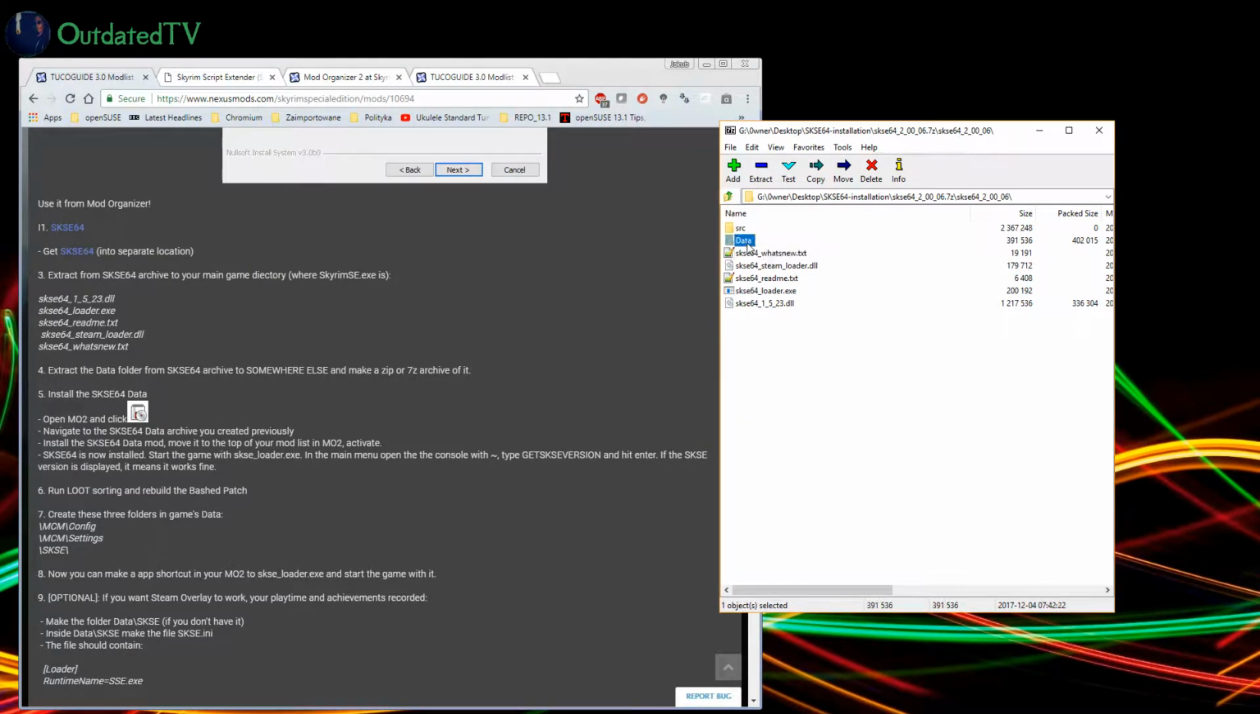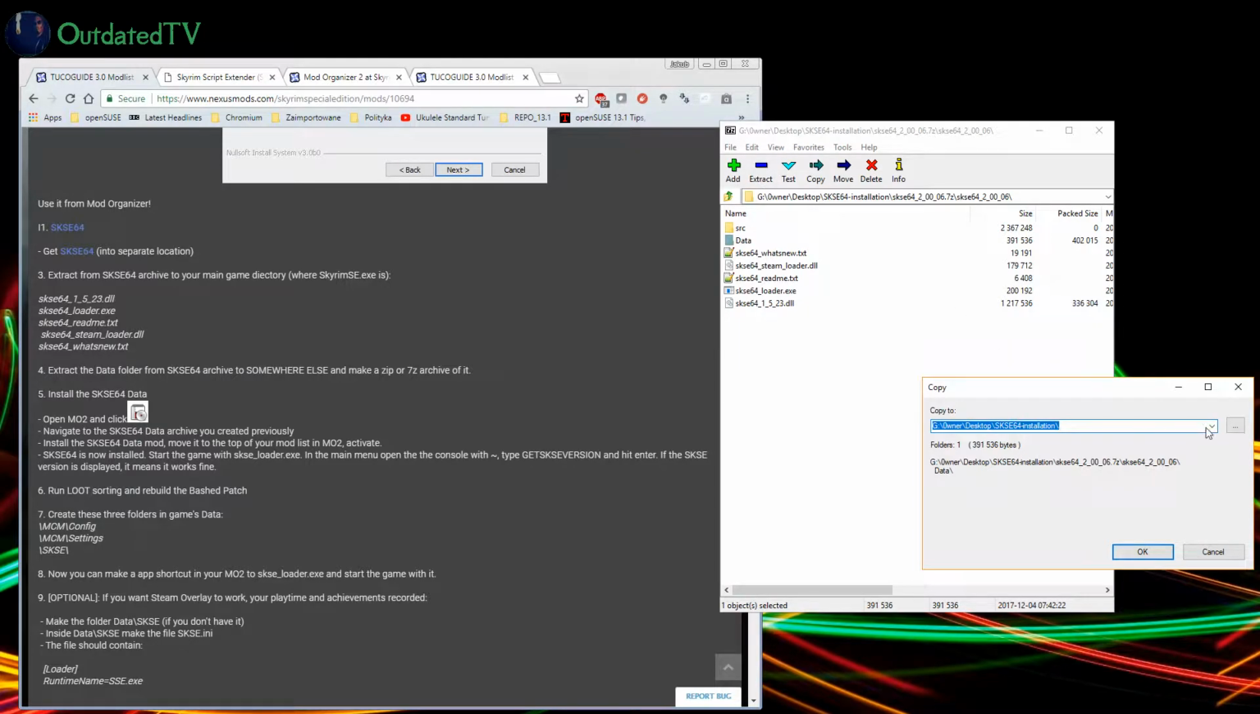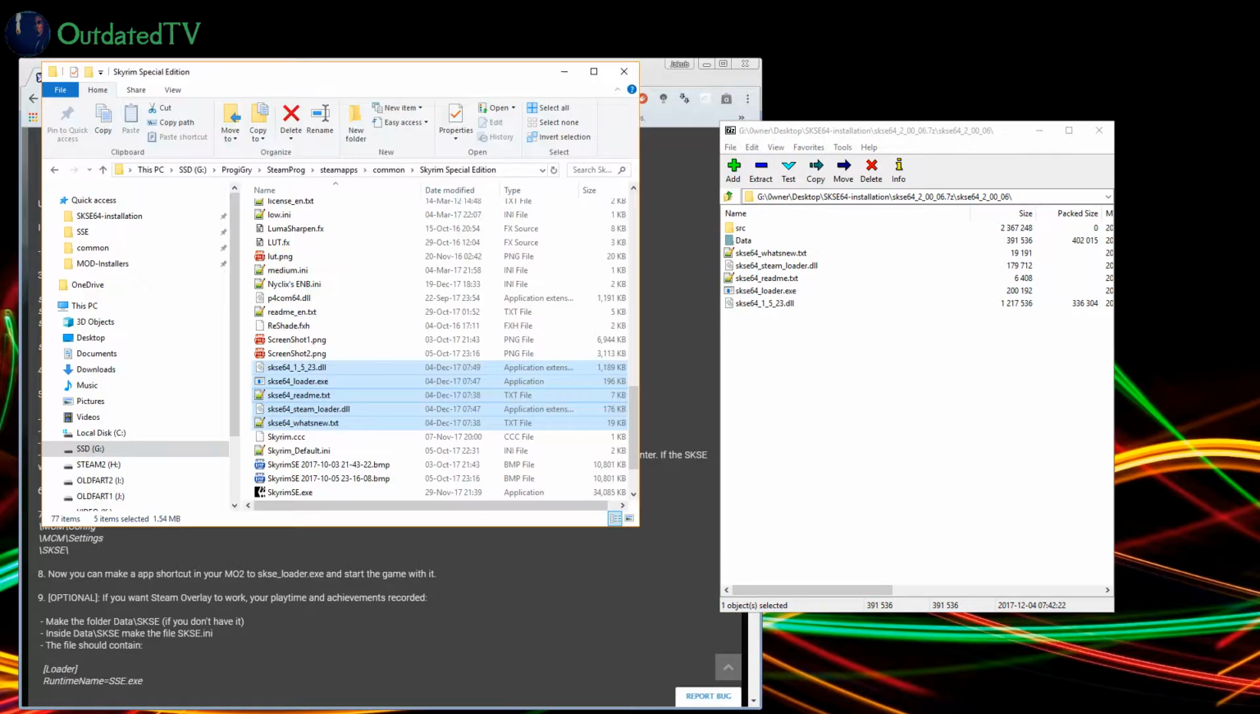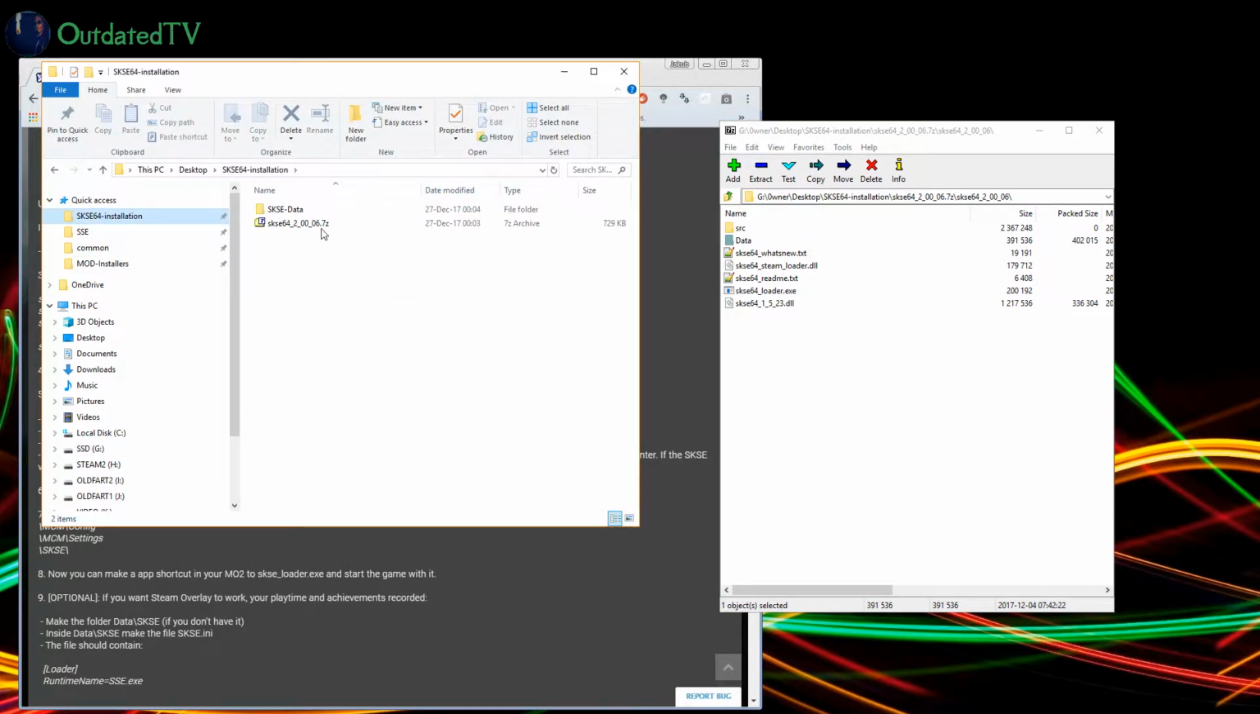That's step 1. Now extract the data folder from the SKSE64 archive somewhere else. Alright, so here's the data. Extract. I will make a new directory for it, SKSE data. So now in my new location for the files concerning this video, I have this directory, and here I have the data from the SKSE64 archive. It contains scripts.